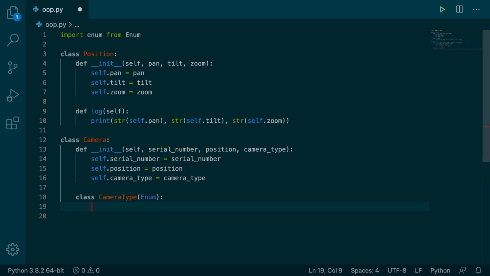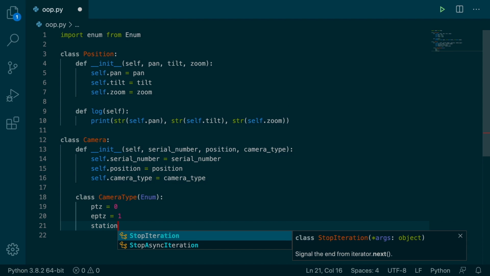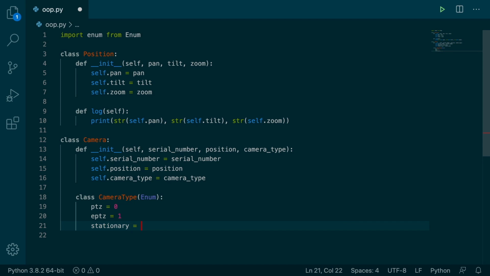Now, the only thing in here, we have to put the options and assign them some integer value. So we'll go with PTZ, which stands for pan, tilt, zoom. It's a camera that can move around and point at things. And we'll assign that 0. Then we're going to do EPTZ, which is a little bit different. That's like a camera that just gets a really wide field of view, and you can digitally zoom in and move around, but the camera itself doesn't actually move. And then a third option is stationary. And these are just kind of cameras that point and record.